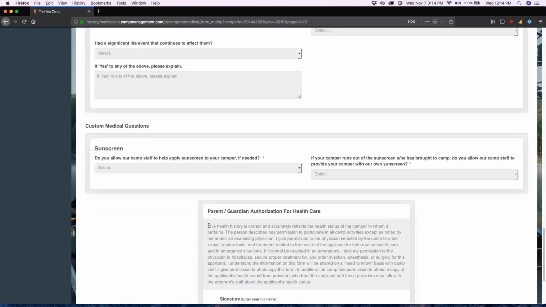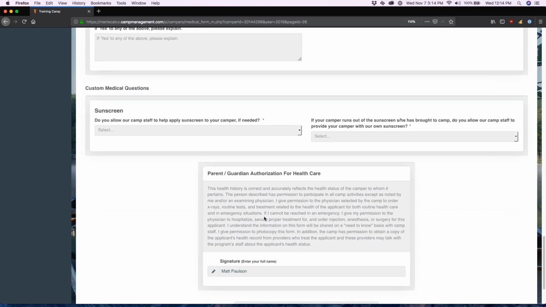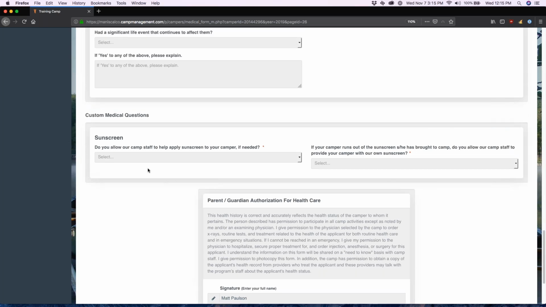And then finally, at the very end of the health history form, you'll see here the permission to treat section. Here, the parent signs and agrees that all of the health information they provided so far is accurate and that they authorize you to provide health care to their camper as needed. This text was taken directly from the American Camp Association. The individual text or verbiage itself can't be customized, but you could remove our permission to treat section, recreate it on your own as a custom medical question if you wanted to add to this or tweak it to your liking.